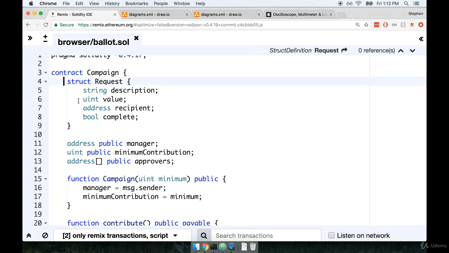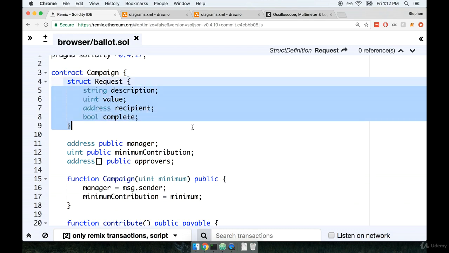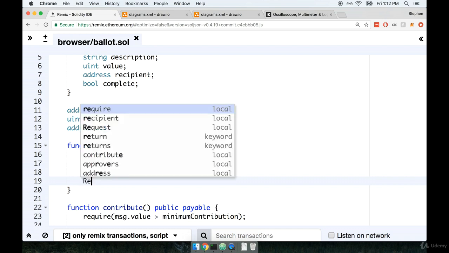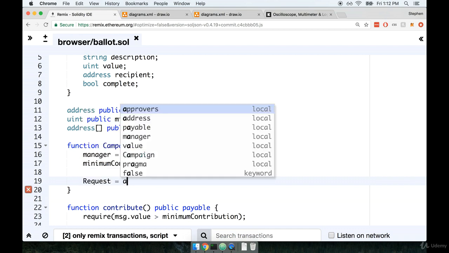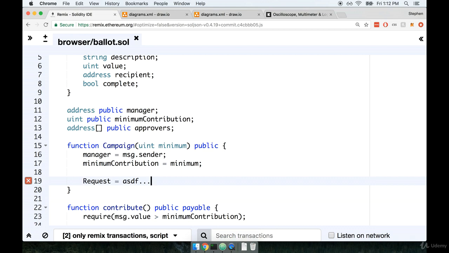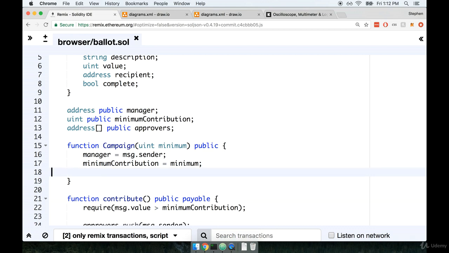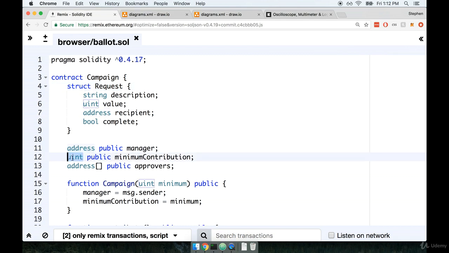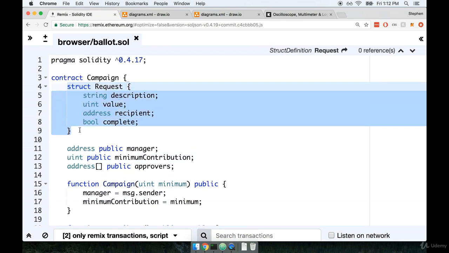However, a struct that we define right here is a struct definition. So this does not create an instance of a request. We cannot now go into some function and say, oh, request is going to be ASDF or whatever it might be. When we place a struct definition, we are introducing a brand new type into our contract in the same way that we have types of address, uint, or array of address. So again, this is a type. It's a definition. It is not an instance of a variable.